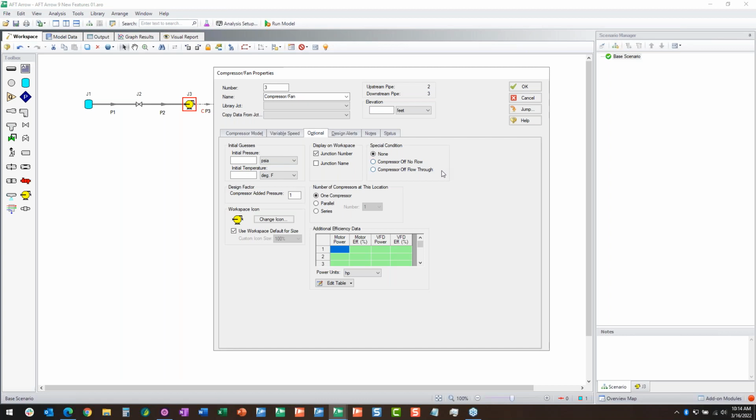The third special condition is compressor off with flow through. Similarly, the compressor is not going to be operating. You're not going to see pressure increase across that junction, but flow will be allowed to go through it. And you just won't see that pressure rise through it.